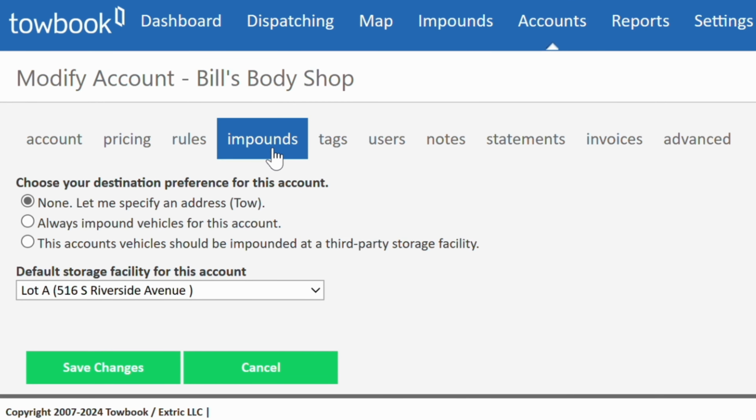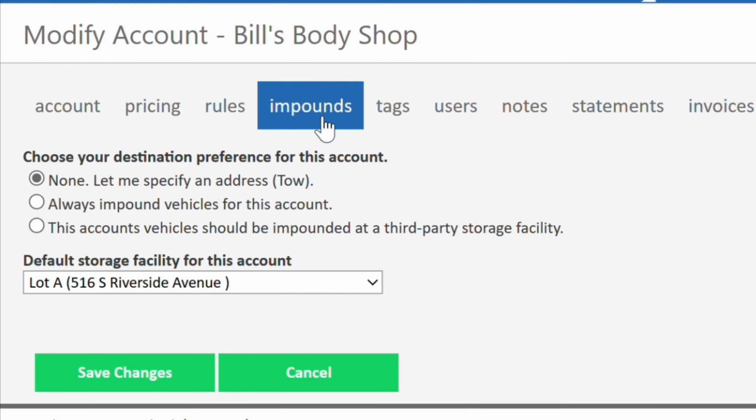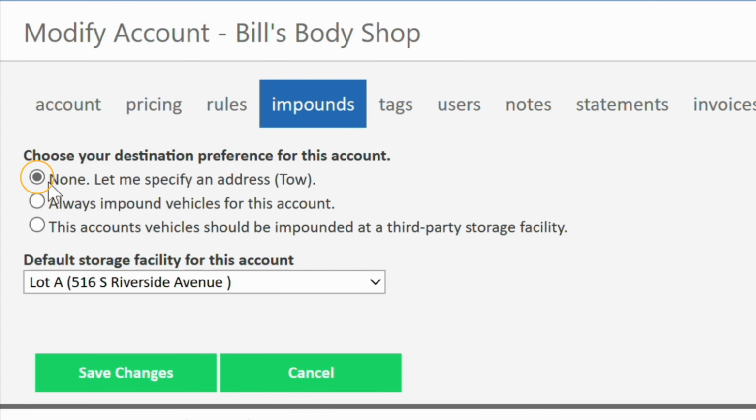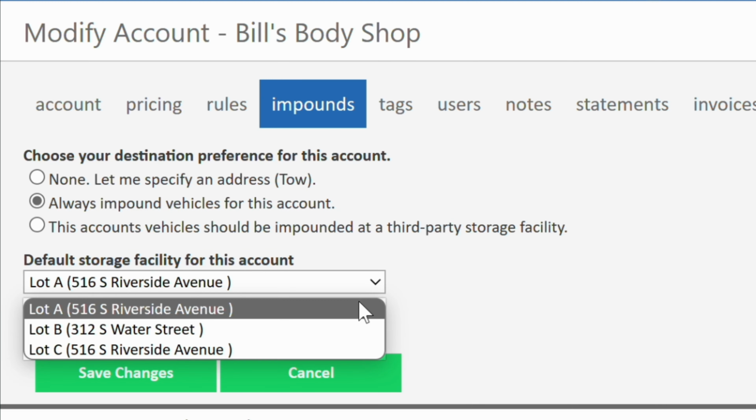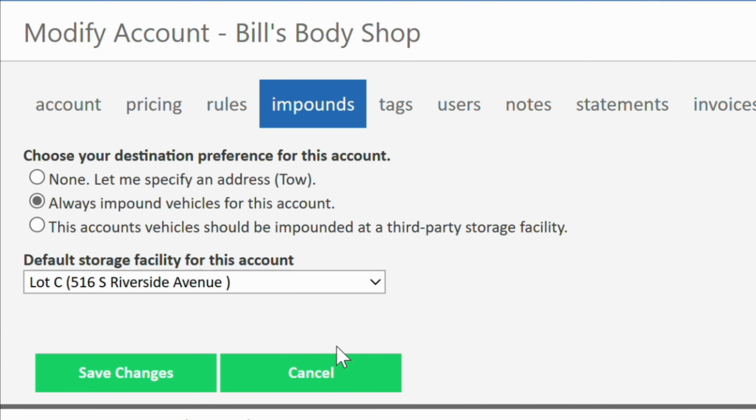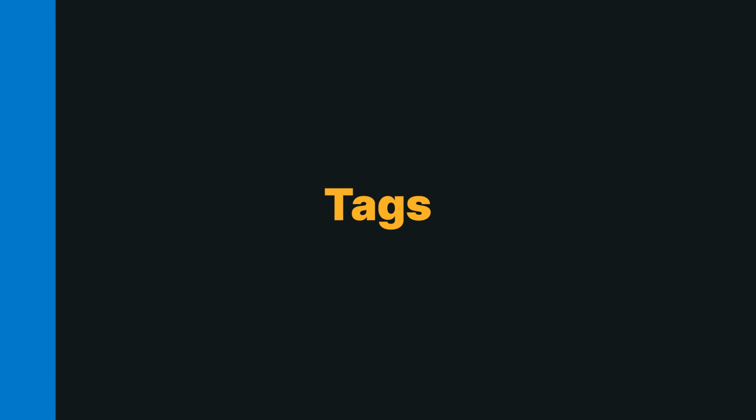Selecting the Impounds tab when modifying an account will let you choose your preferred destination when vehicles are impounded for this account. By default, Towbook selects None for each account. But if every job you do for this account is an impound, you can tell Towbook that you always want the call destination for every job to be an impound lot or a third-party storage facility. When choosing one of these options, be sure to specify the particular lot or storage facility if you have multiple lots created in your company settings.